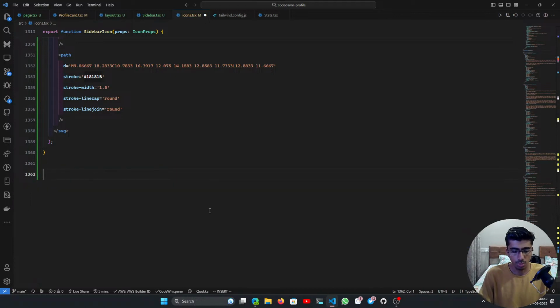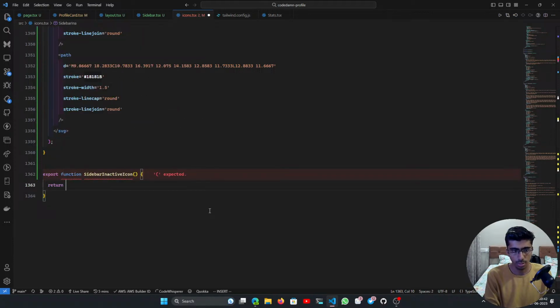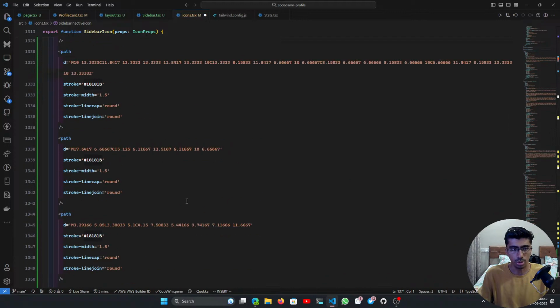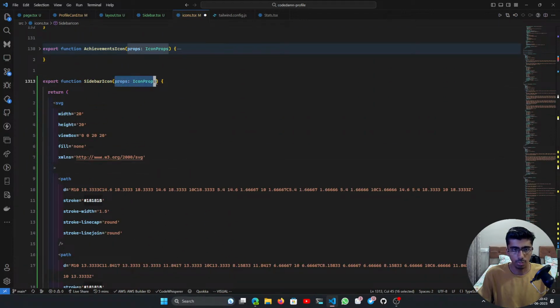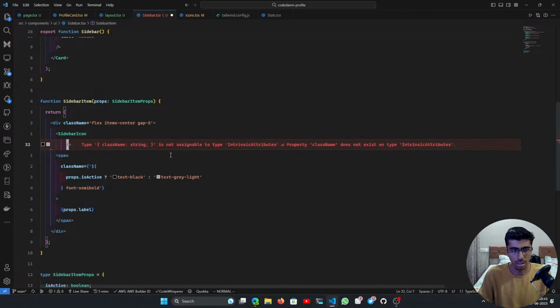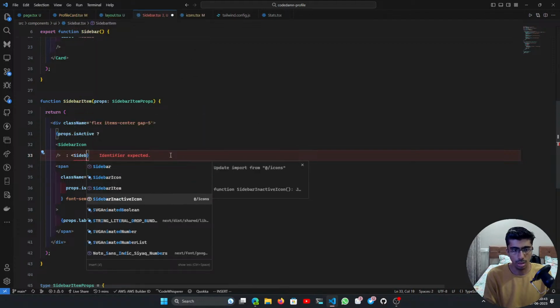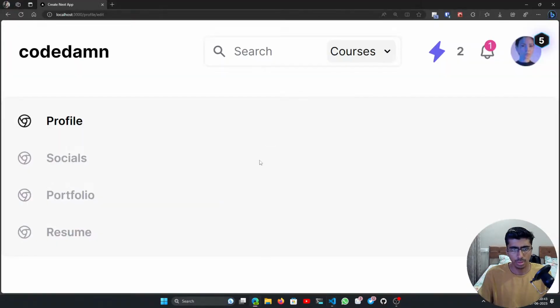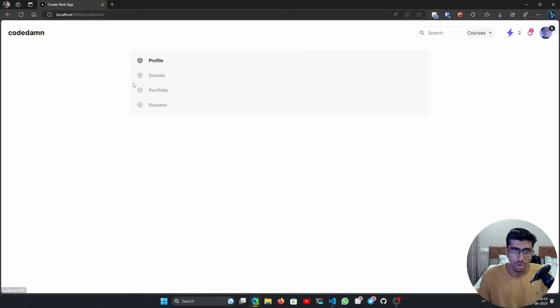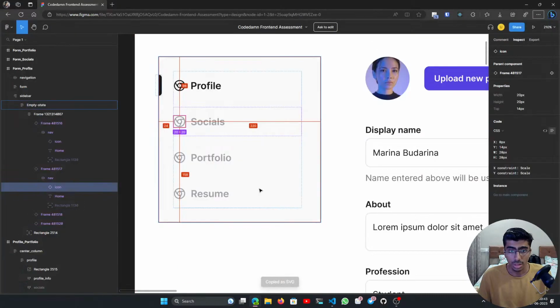And I think we should actually create another icon. So sidebar inactive icon. And now I don't think I need any props, so let's get rid of these. We don't need these props. What we can do, if props dot is active, we are going to show this one, and if it's not, we're going to show the sidebar inactive icon. That's it, it's done.